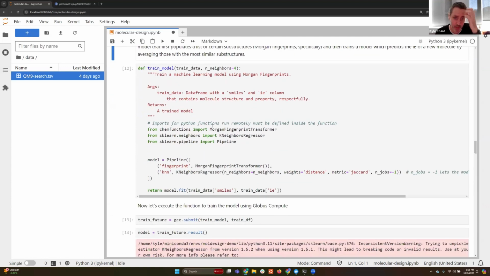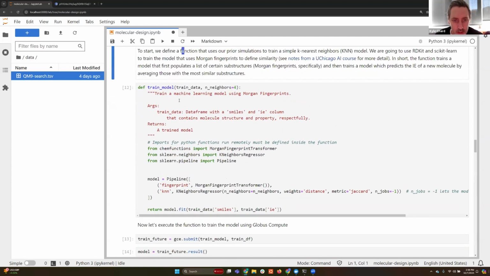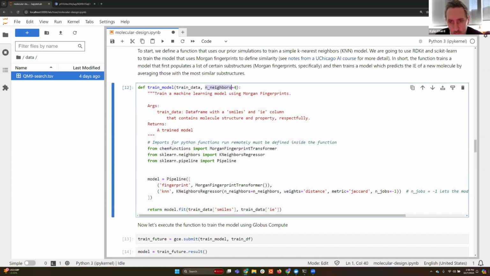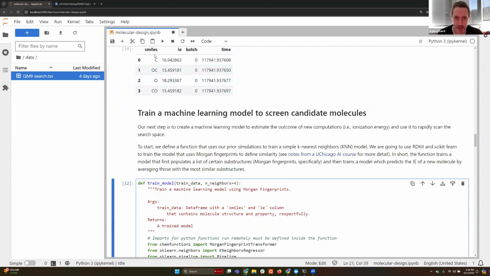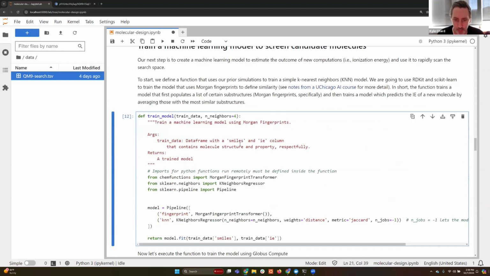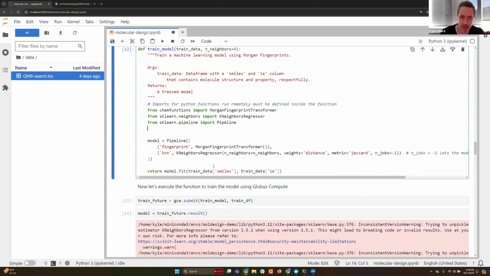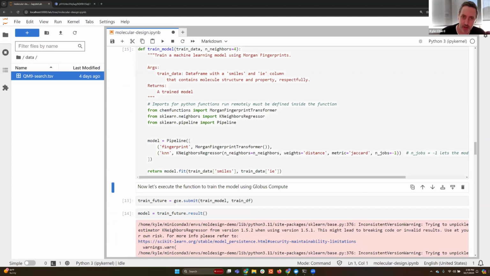So here what we're going to do is train a very simple k-nearest neighbors model. We're going to use 4 neighbors because we've started with 4 data points. We're going to use scikit-learn because it's nice and simple. We're going to define a simple distance metric, and we're going to fit this model to the training data we had above, where we're trying to predict, given a SMILES string, what the IE will be. So let's run this thing. Let's first define this function.